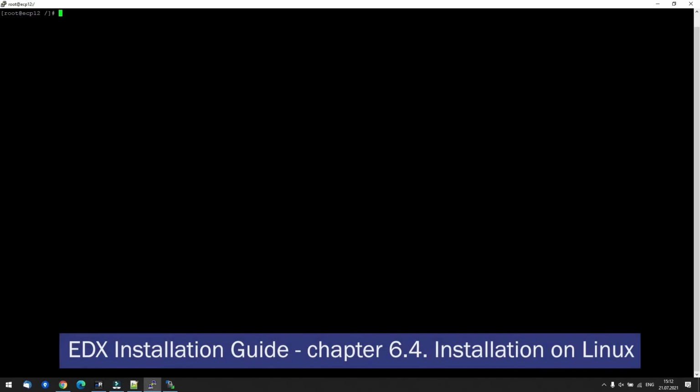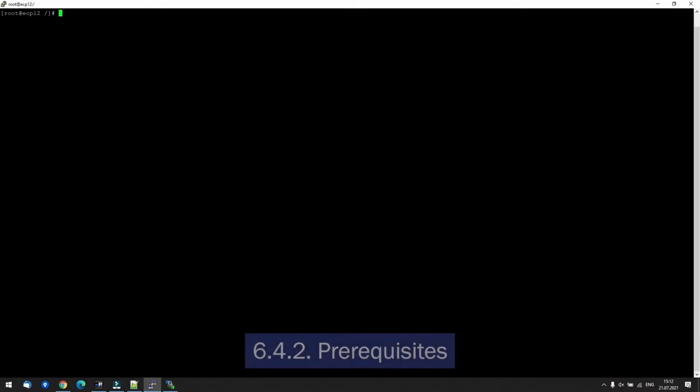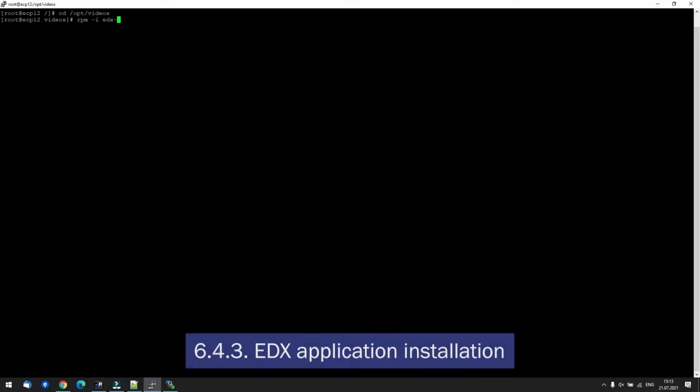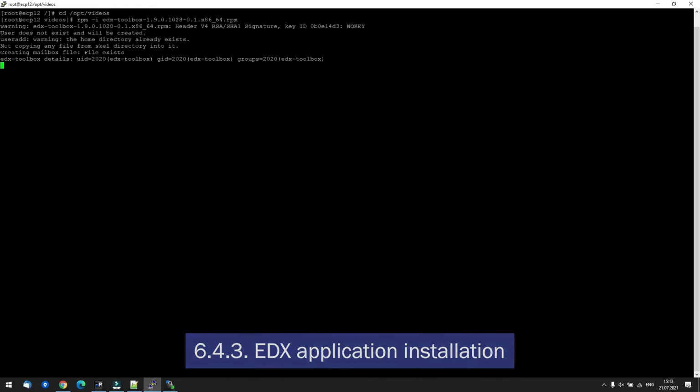To get further information, please refer to the EDX installation guide, specifically Chapter 6.4 Installation of Toolbox on Linux. Please note that the ECP endpoint must be running and accessible via MAQP protocol before the next steps. For installation of Toolbox on Unix server, it's necessary to have prepared the EDX Toolbox RPM file. Change the directory to the folder where the RPM is located and invoke rpm install command.